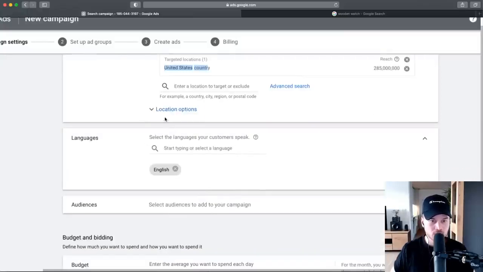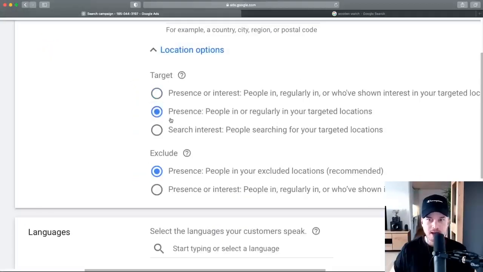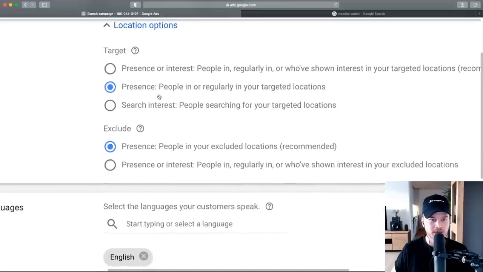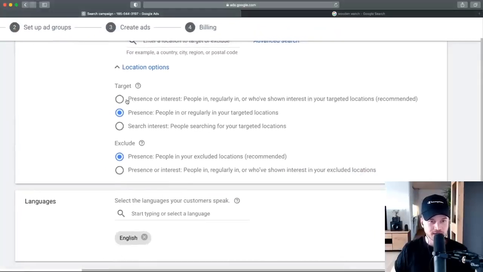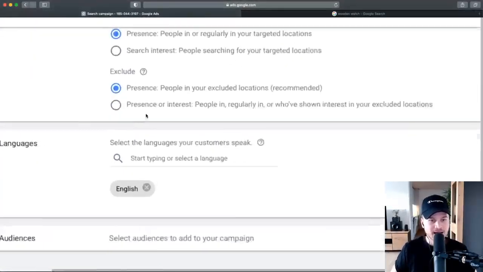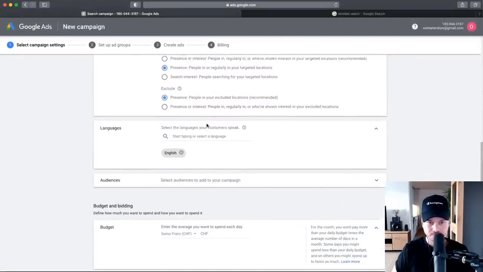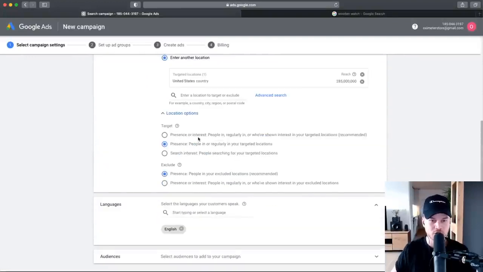And then I always go to location options as well. And here I make sure that I choose this one here, presence: people in or regularly in your targeted locations, because by default it's presence or interest. And if you take this, which is recommended by default, it will also show your ads to people who are interested in the United States. And I only want people who are living in the United States, because I need to ship my product to the United States. So I'm going to choose presence right here. And then exclude, this is correct by default, people in your excluded locations. So for everything that is not the United States, the ads will not be shown to those people.